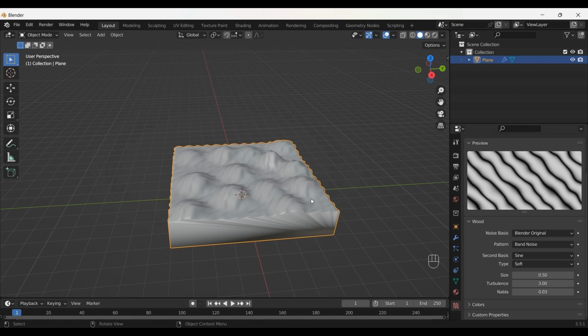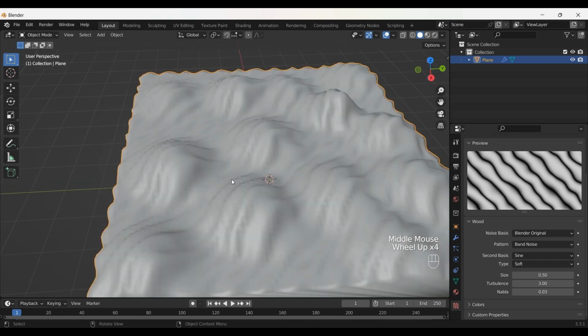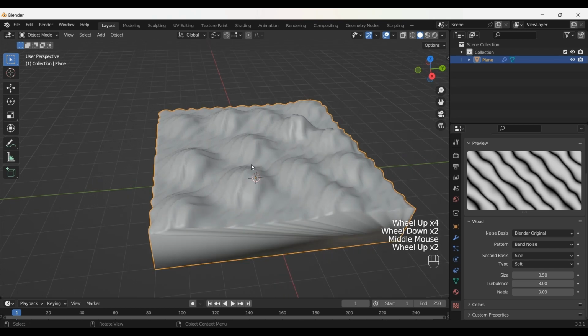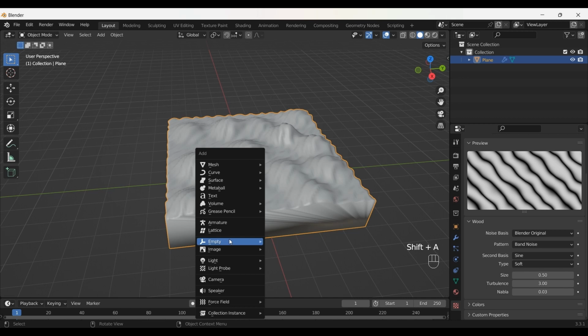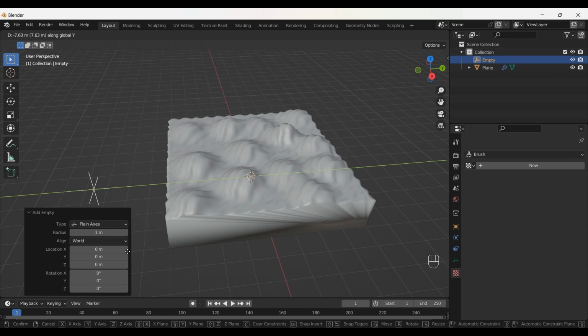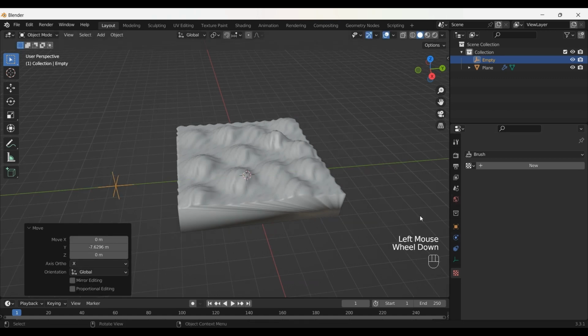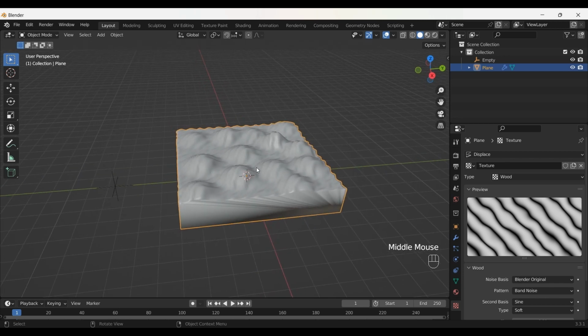What we want to do next is that we want to be able to have some control over how this texture looks like. So in order to do that, I'm going to be adding an empty, so Shift A, an empty and plain axis. Then I want to press G and then Y and shift this axis to the left here.